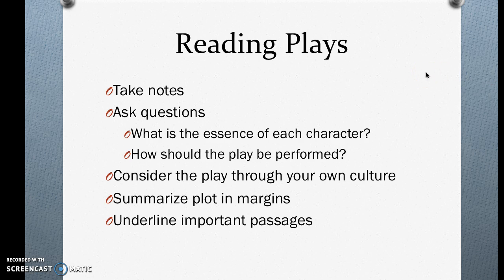It's gonna force you to make sure you understand and comprehend what you're reading, and it's gonna save you a lot of time later when you have to write a paper. Ask questions. So, ask yourself, what's this character about? Like, how would I describe this character?